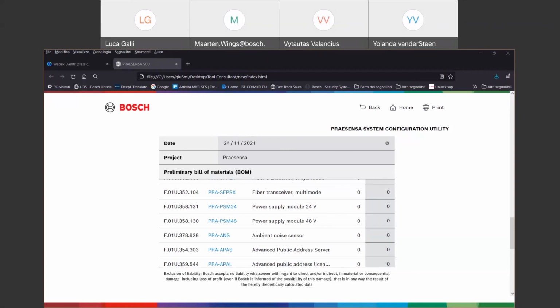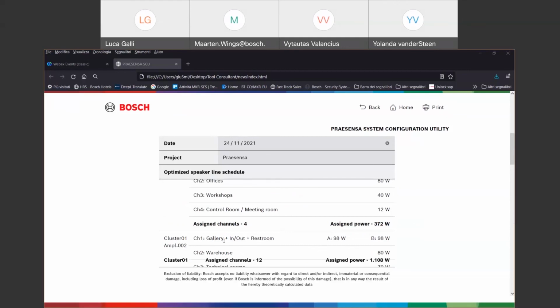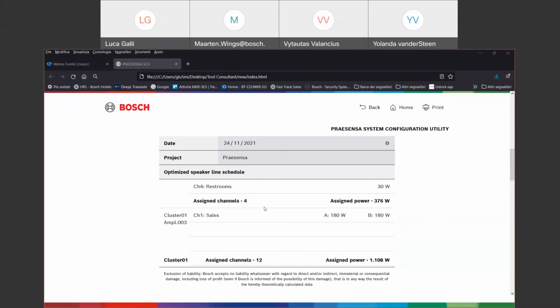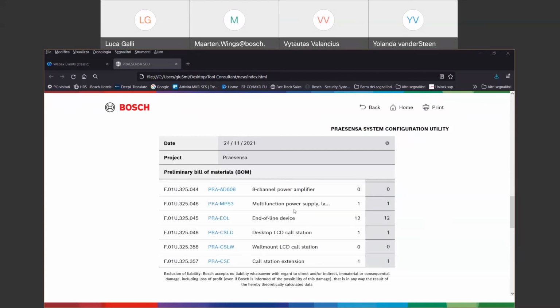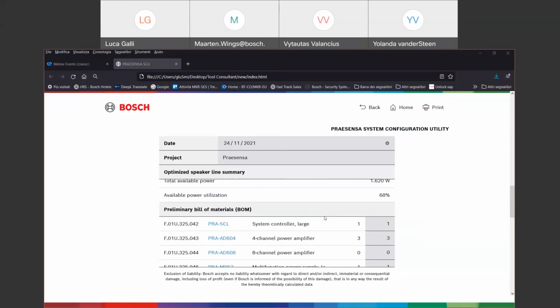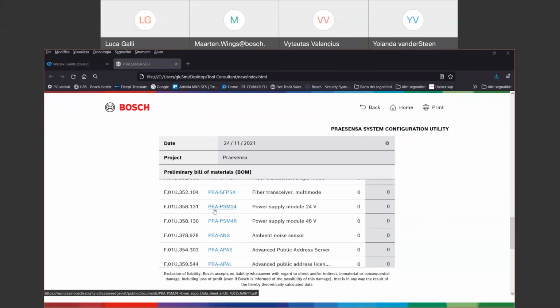Okay, then last question: can the tool also have the option to use the PRAESENSA PSM48 instead of the PRAESENSA MPS3? I think the PSM48 is also included in the bill of quantity, correct, Vitas? Yes, as you can see, I'm showing now in the tool that you can add it manually. Keep in mind that the aim of the tool is to have the best optimization, the best split of lines and amplifiers, first of all, and this is how it works. It considers the MPS3 as a basis for the power supply, but you can also add the power supply manually, the 24 volts or the 48 volts.